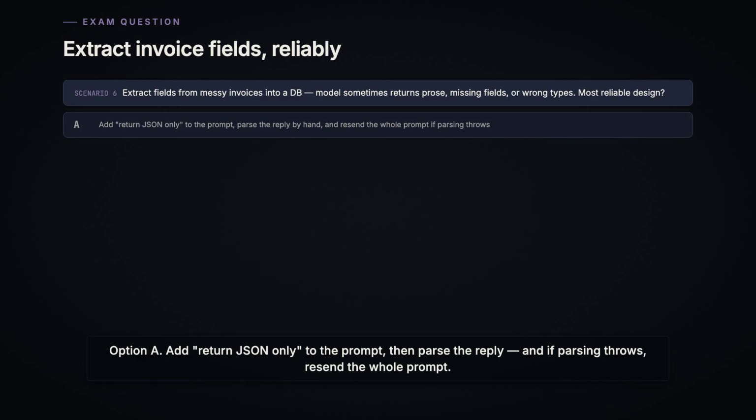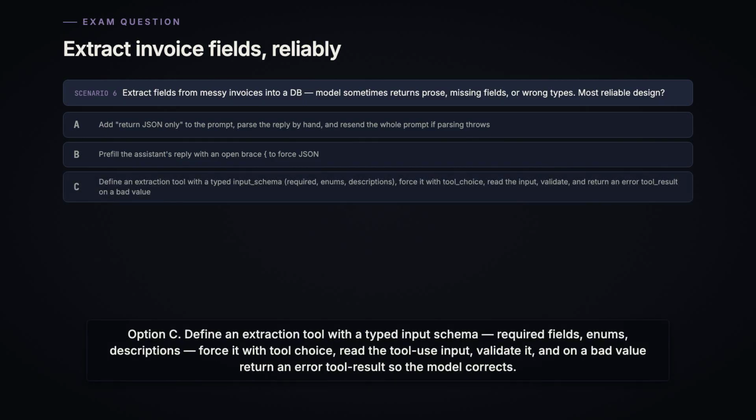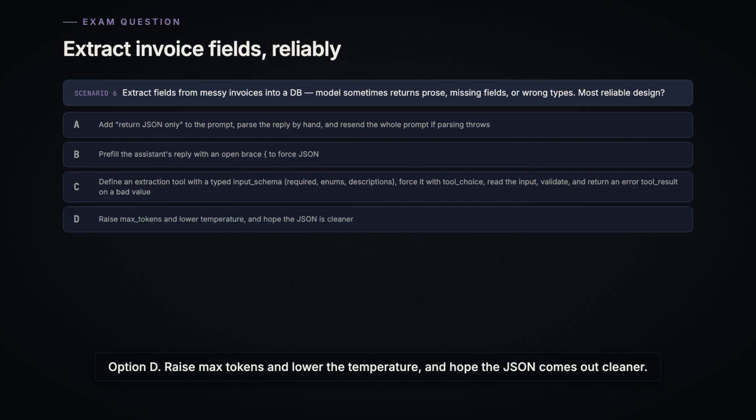Option A. Add "return JSON only" to the prompt, then parse the reply, and if parsing throws, resend the whole prompt. Option B. Prefill the assistant's reply with an open brace to force it into JSON. Option C. Define an extraction tool with a typed input schema: required fields, enums, descriptions. Force it with tool choice, read the tool use input, validate it, and on a bad value, return an error tool result so the model corrects. Option D. Raise max tokens and lower the temperature and hope the JSON comes out cleaner.